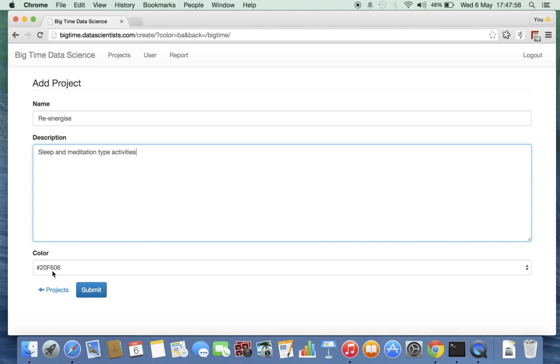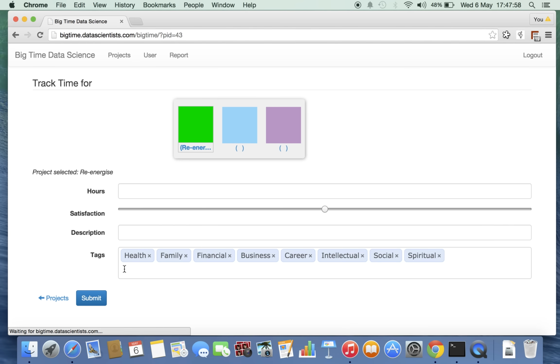And as you noticed before, we have a color associated to it. You have up to 20 or so colors you can choose from, so have a little look and see what color might be best suited for your project. And then next up, we enter the number of hours we slept, as well as a satisfaction score. If it was a good sleep, you score quite high. If people were disturbing you and you couldn't quite get the comfy spot, score it low.